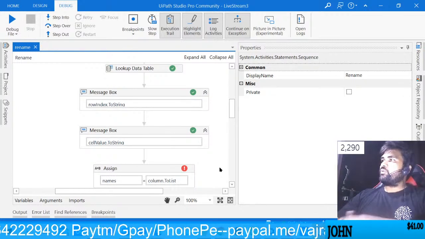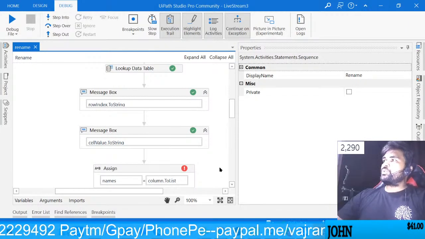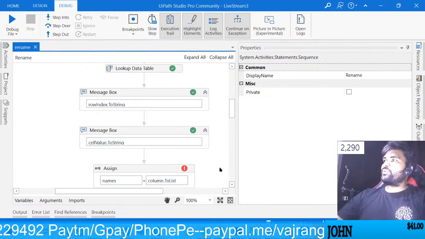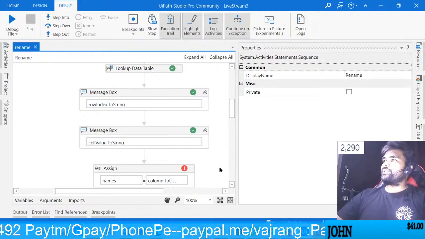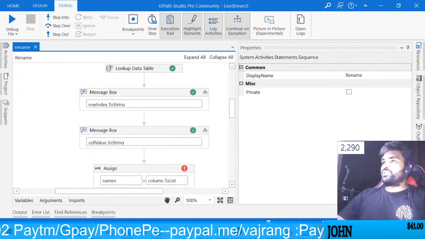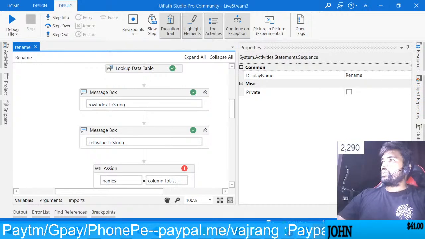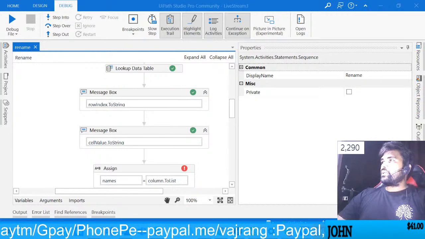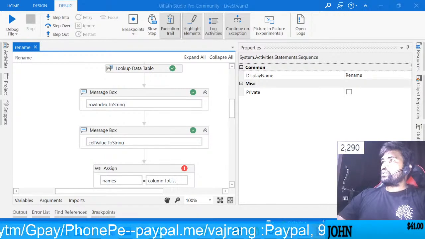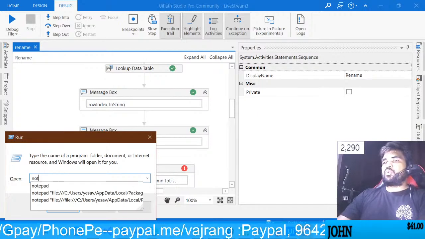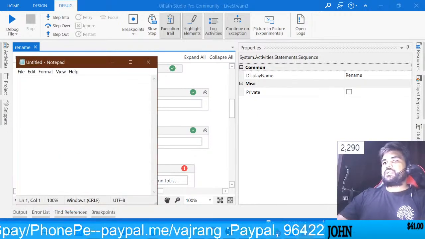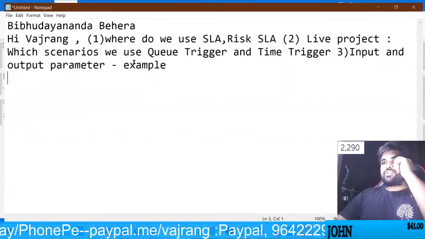Vibundyanath Behra asks: Hi Vajrang, where do we use SLA, risk SLA, and in a live project, with which scenarios do we use queue trigger and time trigger? Okay, so there are multiple questions that I need to answer for Behra's question. Let's go ahead and see. Let's keep a notepad. Okay, so this is the question.